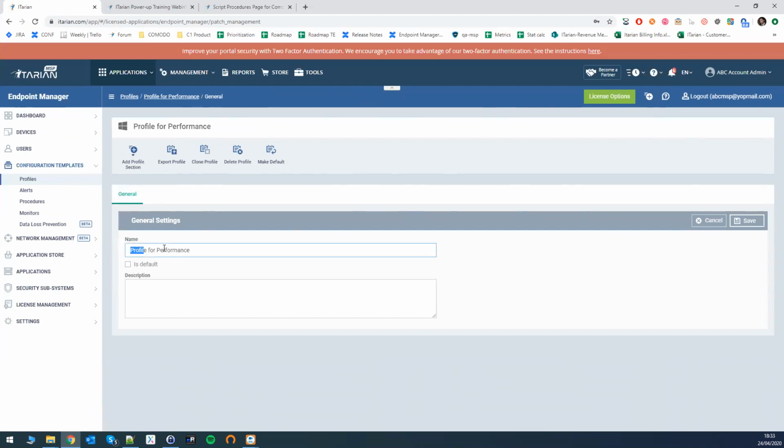You can change the profile name. You can set the profile as default. It means that this profile will be applied once, whenever a new endpoint is enrolled to the system. All the endpoints will get this profile automatically. You can choose multiple profiles as default, which means that all the profiles will be pushed to the newly enrolled endpoints.